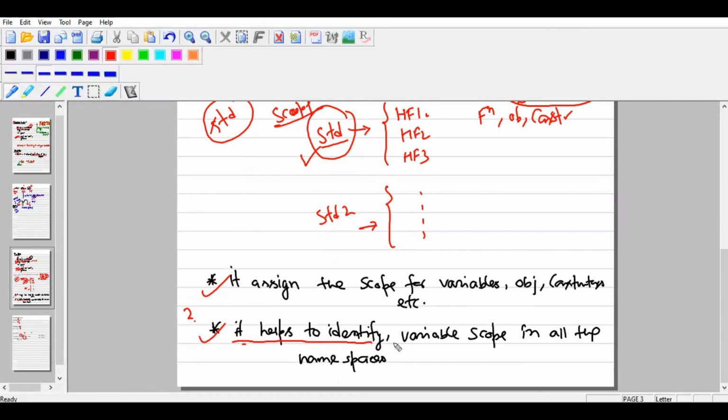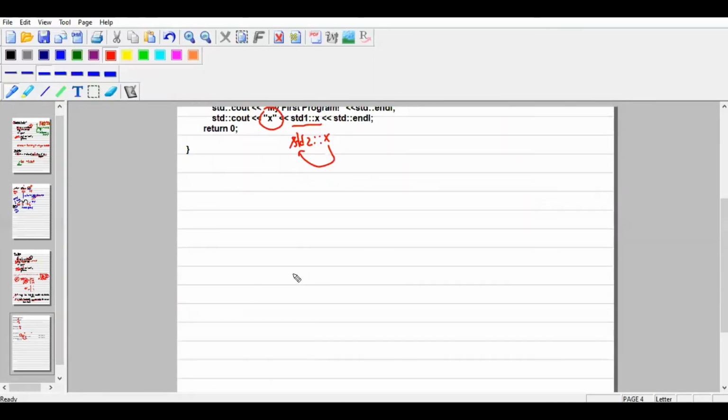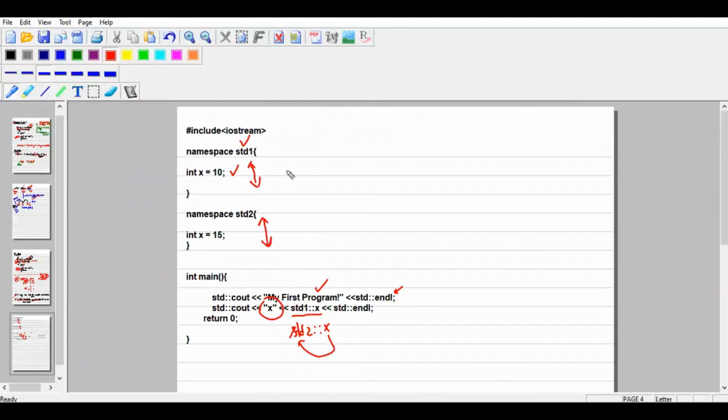It helps us to identify the variable scopes in all the namespaces. We have written this program for different namespaces. This is the first namespace, and this is the second one. If we want to use x as 15, then we have to write the respective namespace before the variable name. With that, we can identify the variable scope. So guys, today this is all about the header files and namespace.